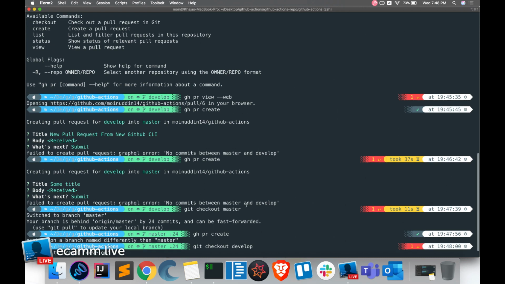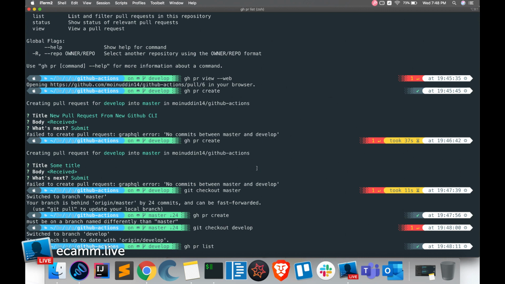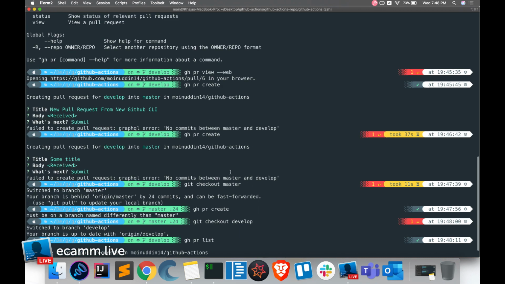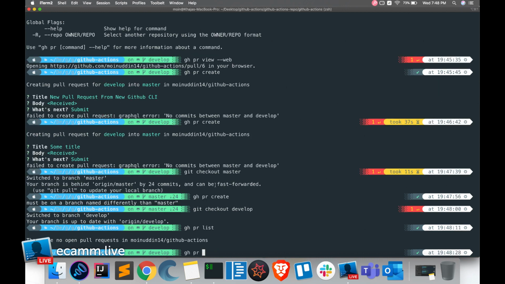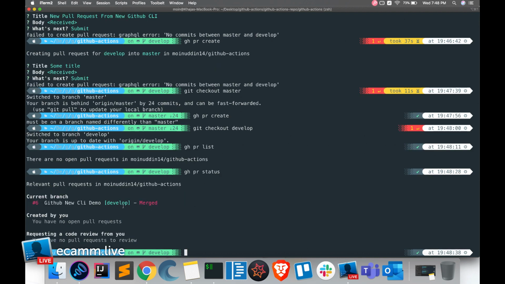So as we have seen, create is something we have tried, and if we just say list, then we should see if there are any open pull requests. There is nothing, and we can even see the status also. Since there are no open ones, for the current branch, it is showing here.